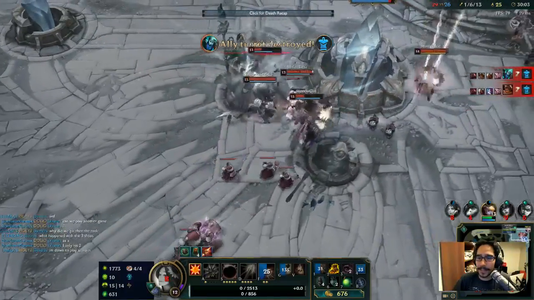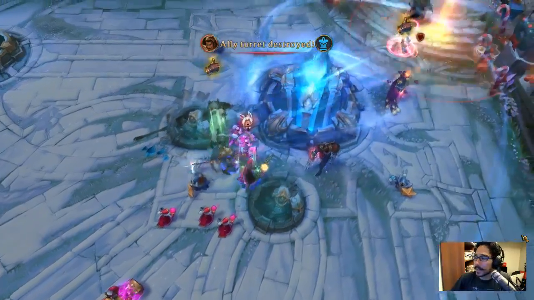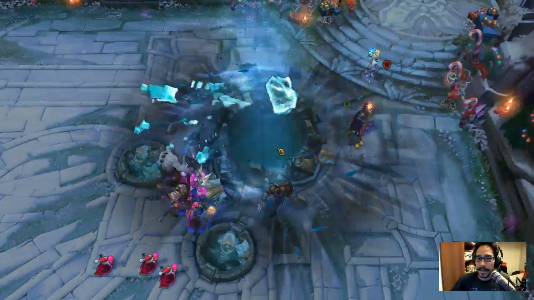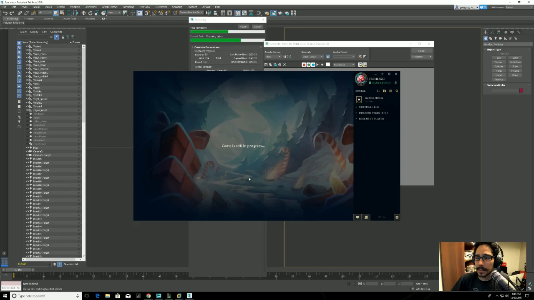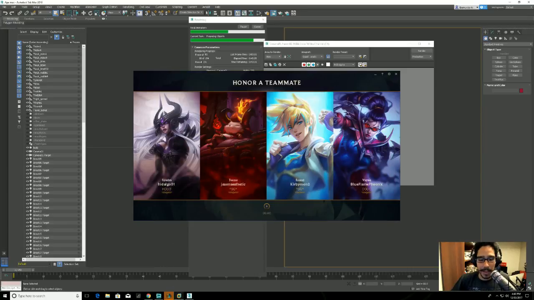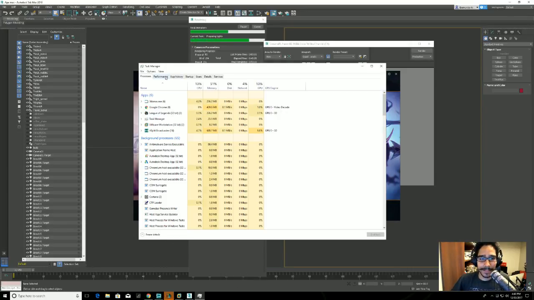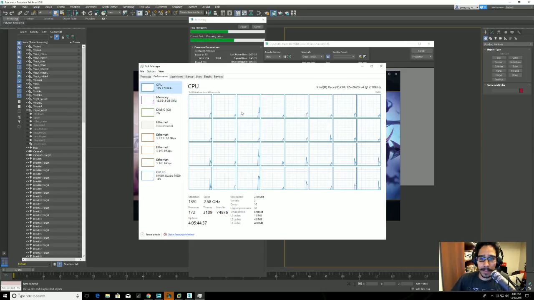Good game, good game. That sucked. Good game. That sucked. Yeah, but look at this. I mean, I don't think I had a lot of problems. This is my GPU. My frames per second was really, really down. It's really down. That sucks.